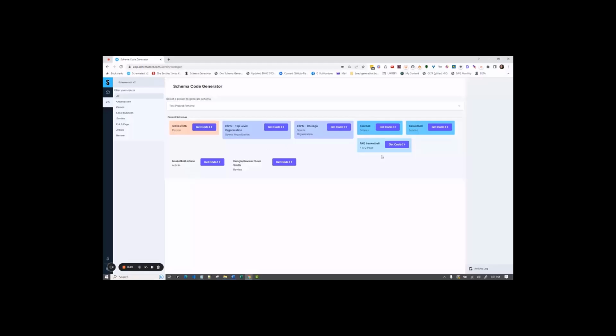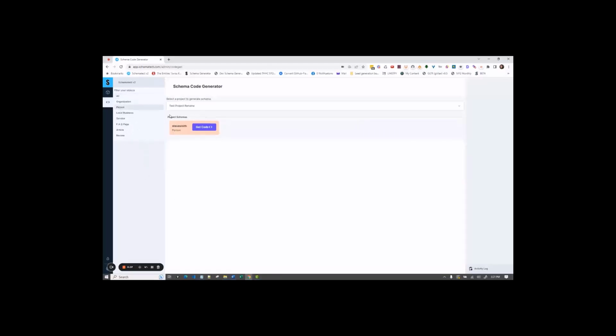If you have a whole bunch of schema in a project, you can utilize these filters on the left. So for example, person, and it'll show you all the people schemas that you have. Local business or organization shows all the local business and organizations. Service, FAQ, article, and review. So to filter, you can use these to see them all.